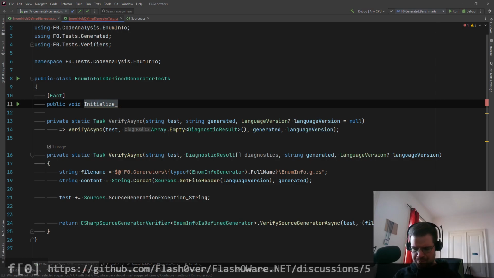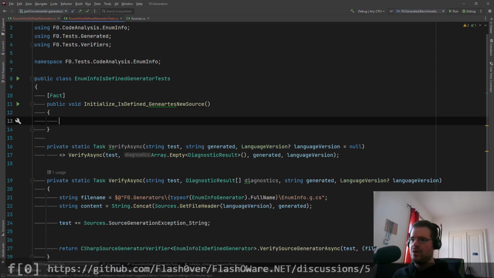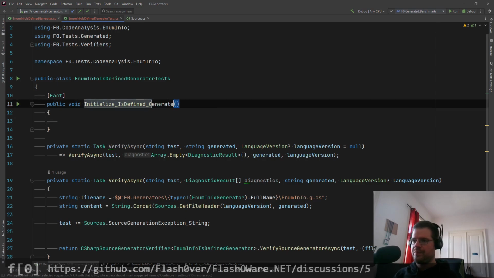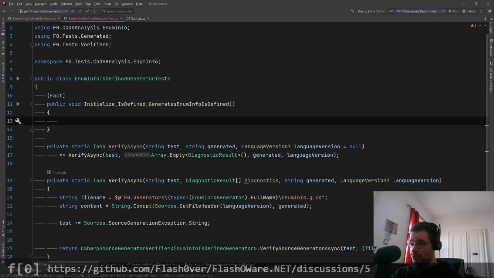We have some is defined is called, and this generates new source. Or let's say it generates enum info is defined. So we're going to have some input text, which is basically the source code that the user would write. Let's have our code.